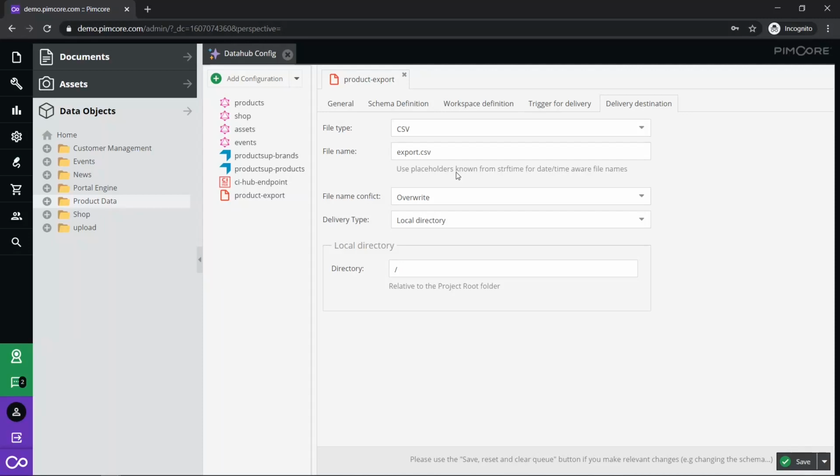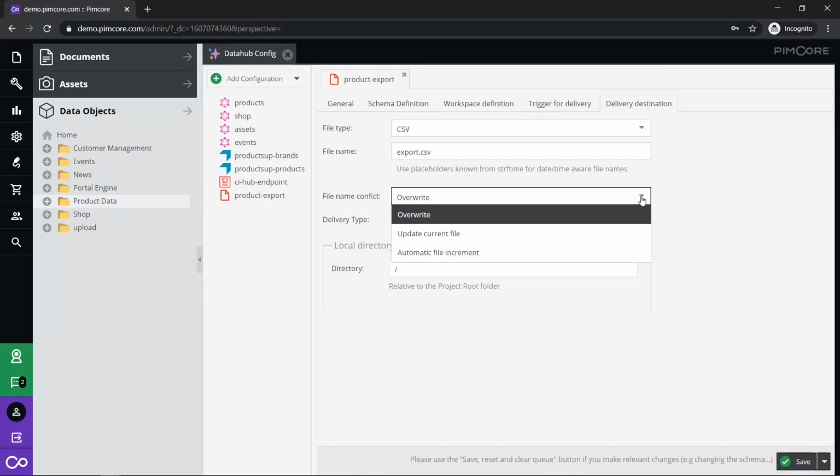Once we have defined the file type, we also need to define where we want to put the files. And there we have to specify two things. First of all, we need to specify what should happen when we have a file name conflict. There again, we have three options. We have the override option, which just overrides the existing file name. Then we have the automatic file increment, which just increments the file name with underline 1, 2, 3, 4, 5 or whatsoever, and so creates a new file. And then we have the update current file option, which tries to update the current file.